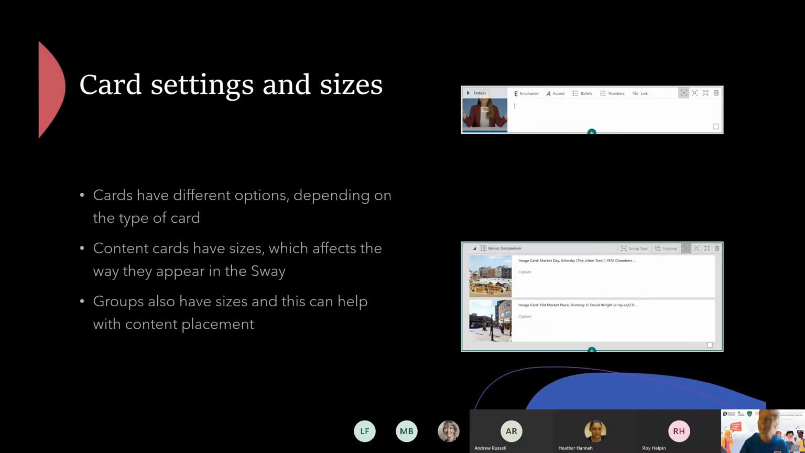The card settings, there's not an awful lot of choice on these. The different cards have different options. Some of them have 3 different sizes and some of them just have 2. And if it's a video or something from maybe Stream, then that might have an original size option as well, so that you can customize a little bit how big these cards will sit in the Sway, but ultimately it depends on the content you've put into it. But the groups can be a good way to keep the content together, so we'll have a look at that in a second.